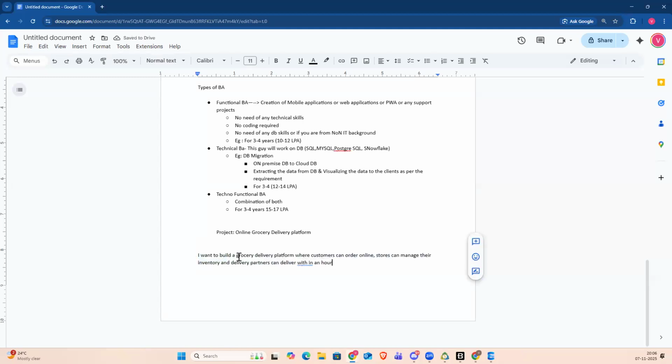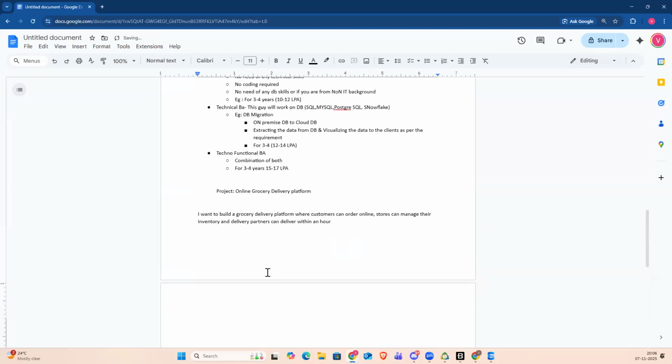So I'm the co-founder. I want to build this application where customers can order online, stores can manage their inventory, and delivery partners can deliver within an hour. This is the requirement. So as a BA, what is your job? Your job is to gather the requirement. That is your first step. Then capture the requirement.